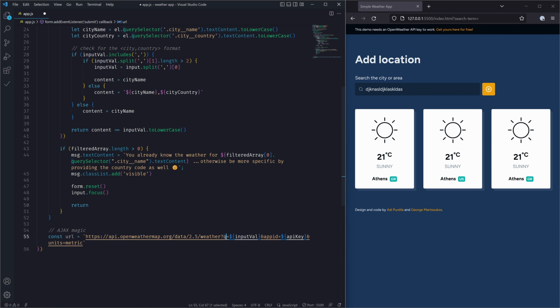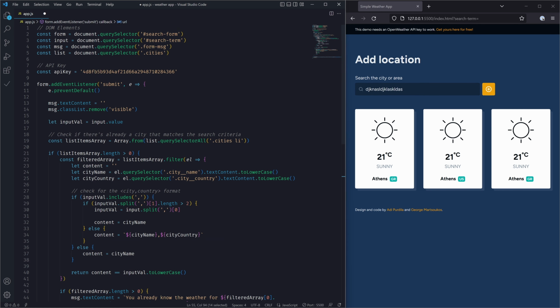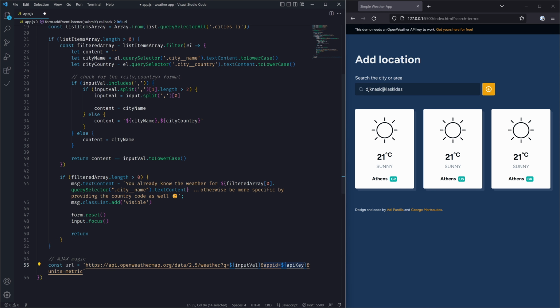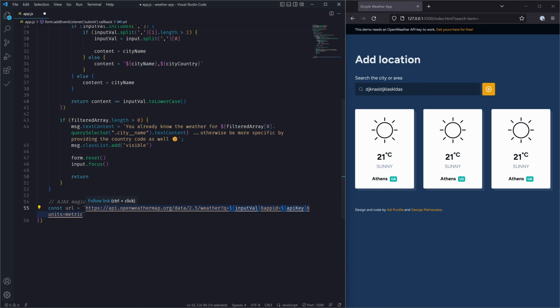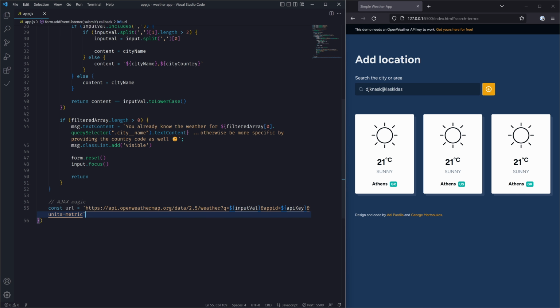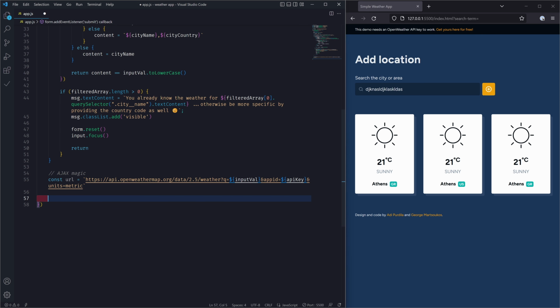So under q, we're sending the input value, so whatever we typed here, and we're also sending the appid as the API key that we defined here, and we're setting the units to metric. Okay, and this URL is taken from the official documentation for Open Weather. So then, let's do the actual Ajax request.